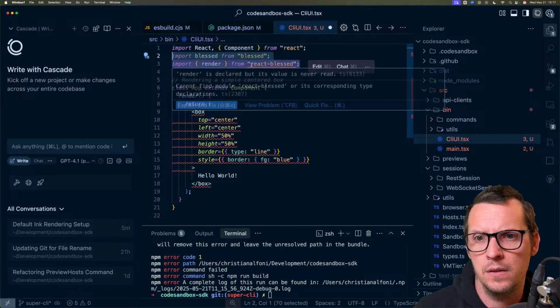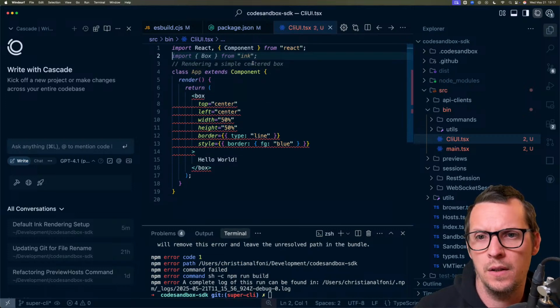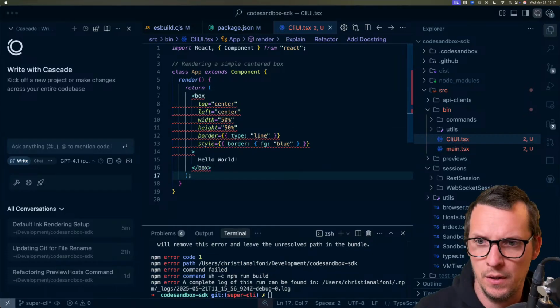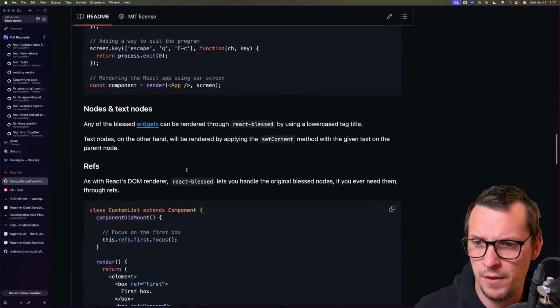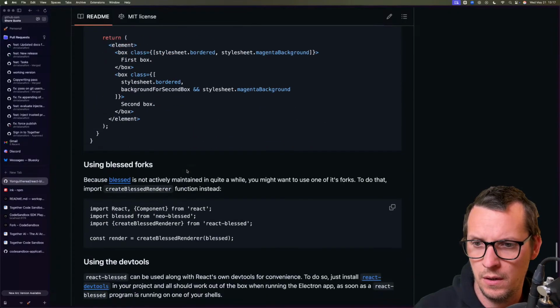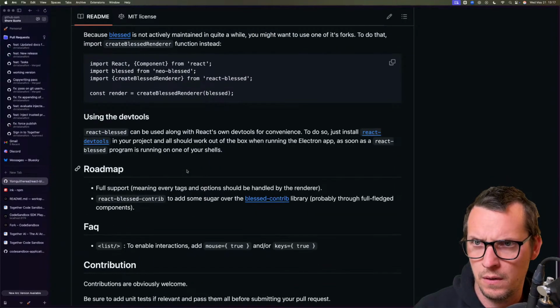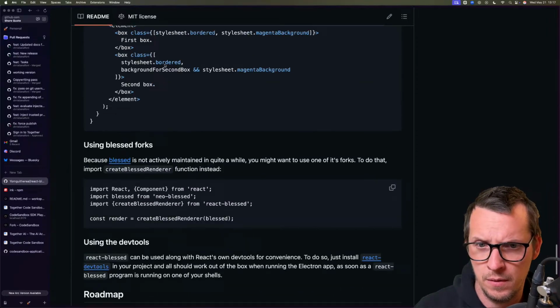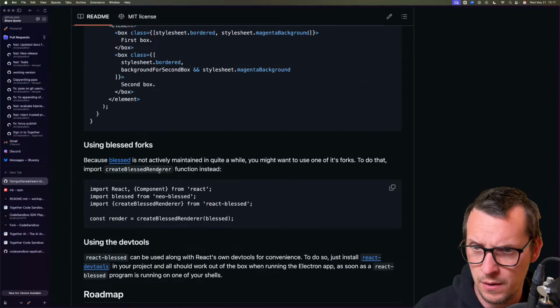I guess, yeah, we're gonna use blessed. I think we have to make some adjustments there. But of course the typing. Does it have typing? If it doesn't have typing, I don't want to do this. Because blessed is, you might want to use one of its forks. Neo blessed.